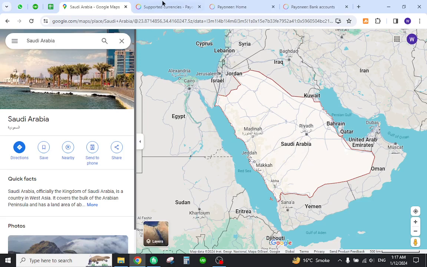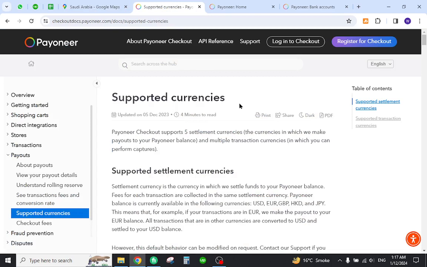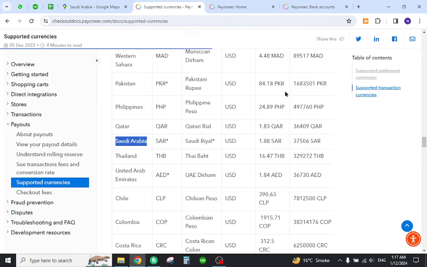So let's get started. But first you must verify that the country is listed in the supported currencies. So for this reason you must come to this page and search your country name. As you can see, it is already listed over here.